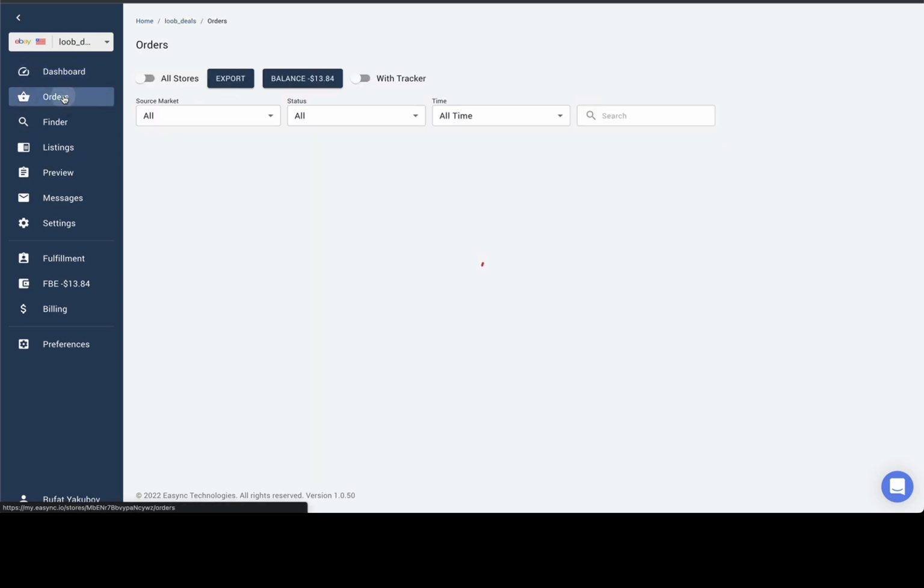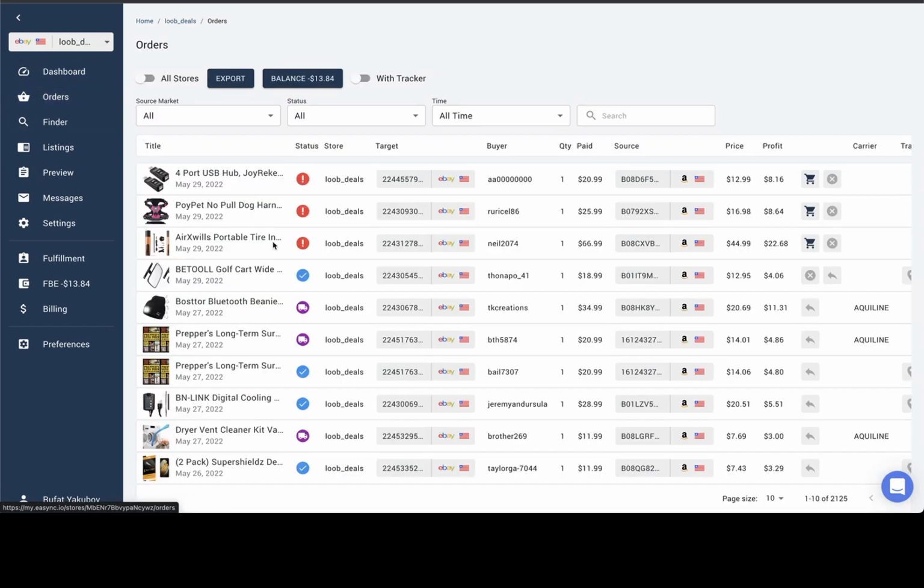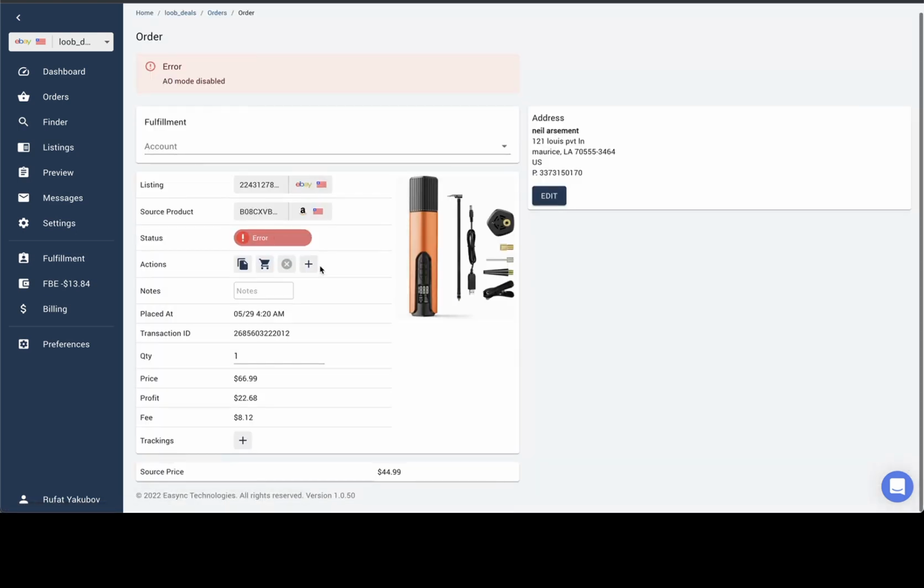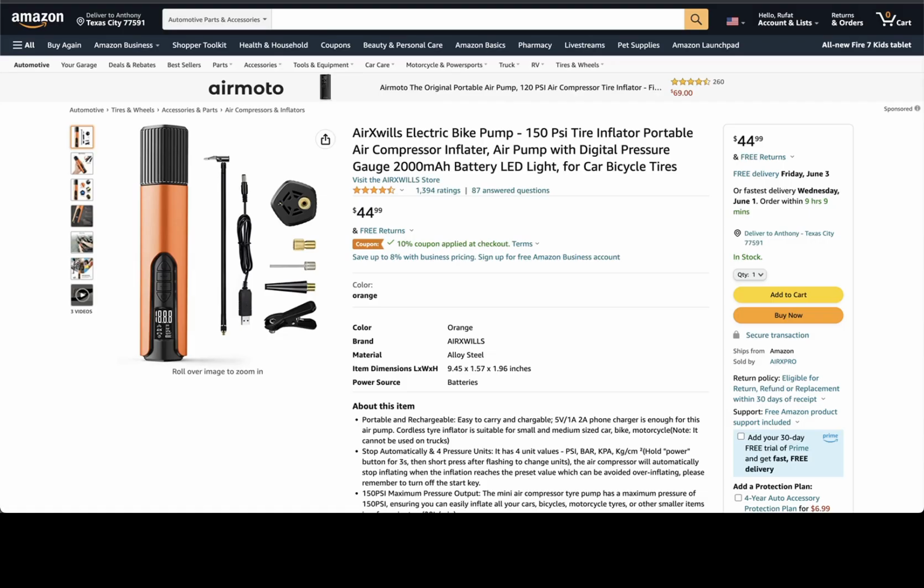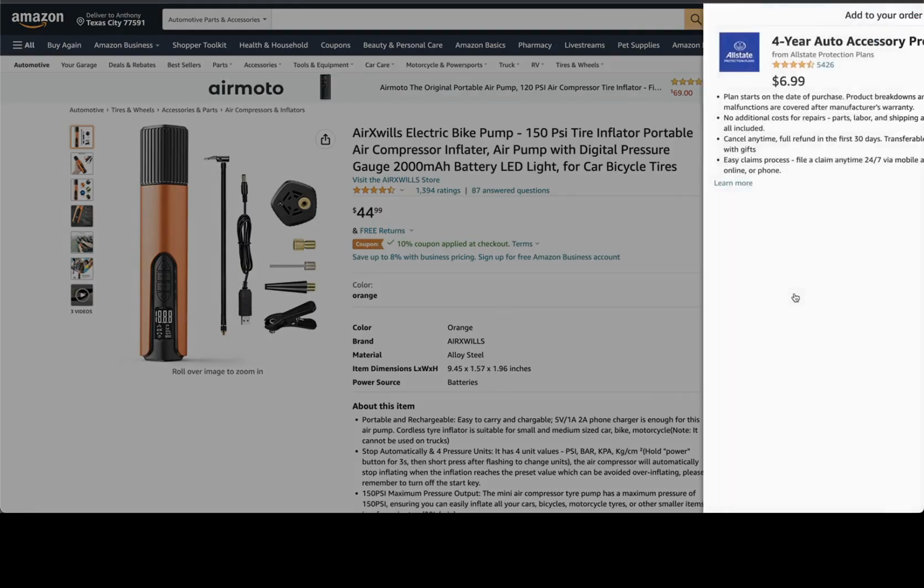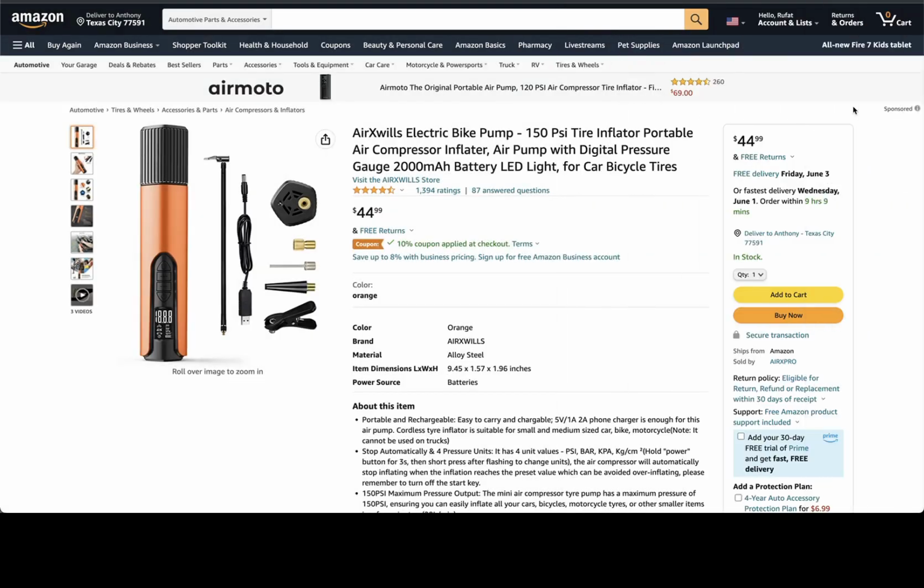So once you receive any order that is above $25, you can use it with automatic orders or you can do it manually. Here we have a good example with this item. Let me just check it here. I click on the coupon. Let me add it to the cart.